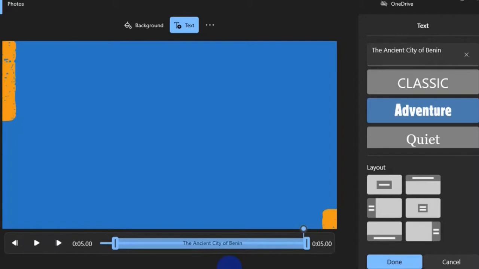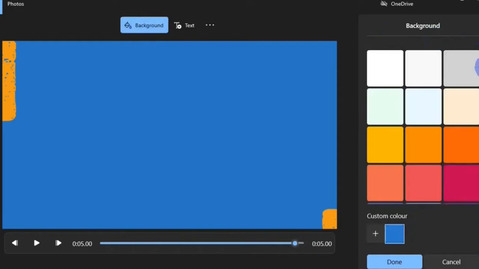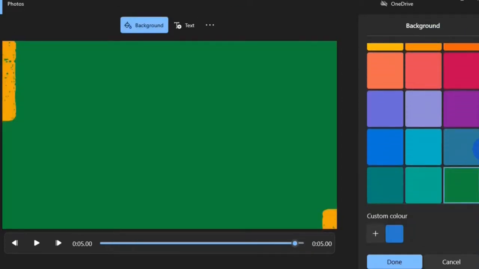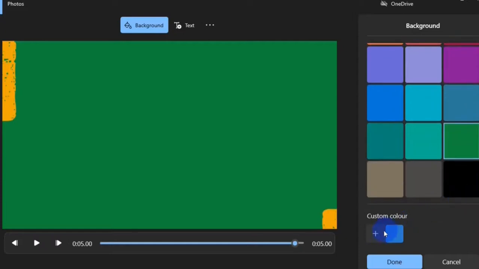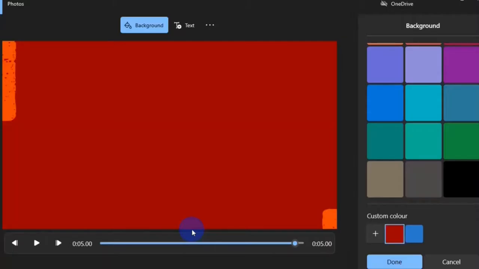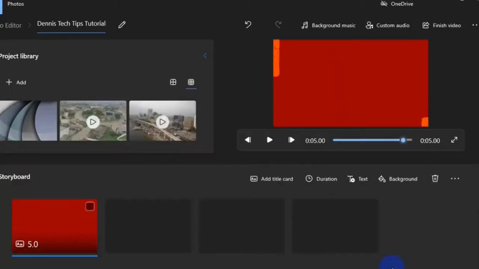If you don't like the background of the title card, you can change it by clicking on the background button up here. And right here you can select any color of your choice. But if you can't seem to find the color you prefer, you can hit on this plus button and then mix the color you want right here. When you are done, click on OK. When you are satisfied with the title card and you are done editing, you can click on the Done button.